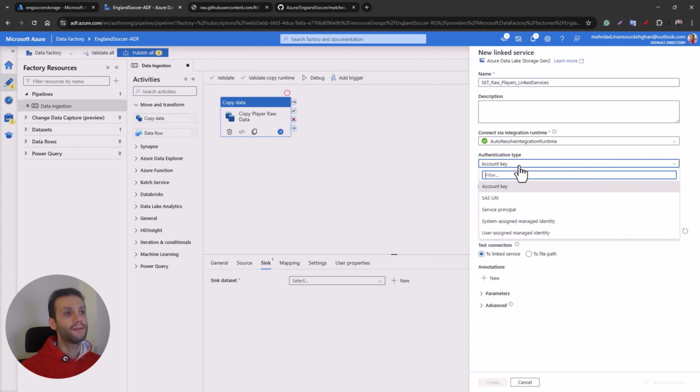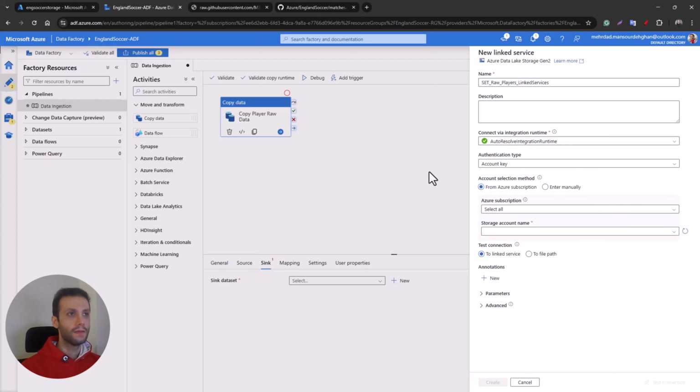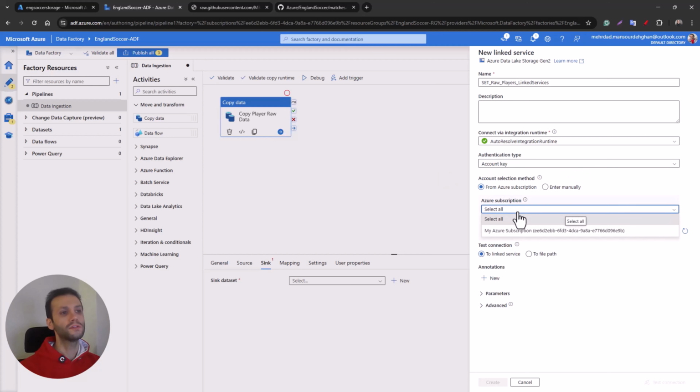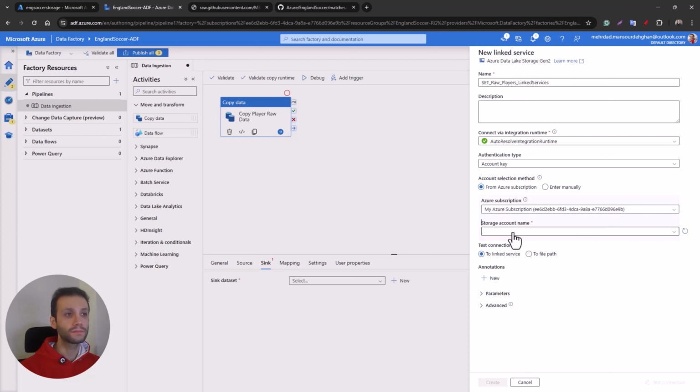Now we need to have an account key, because we need to make a connection between the data factory and data lake. We use the account key. That's okay. This is our account in Azure. The subscription is my Azure subscription. What is the storage name? The storage name is England storage account, that you can see here exactly. And we only need to test the connection. The connection is successful, and now there is a connection between ADF and data lake. We need to create this link.